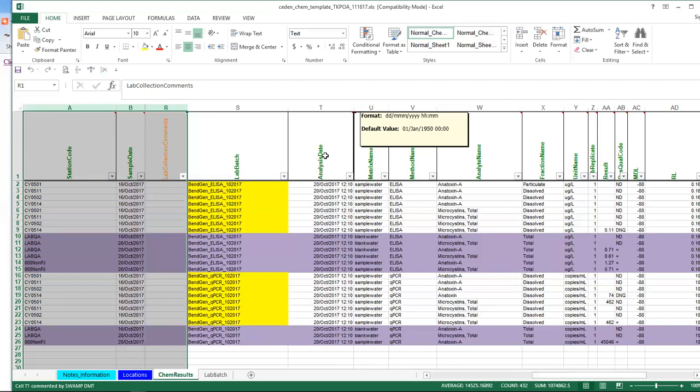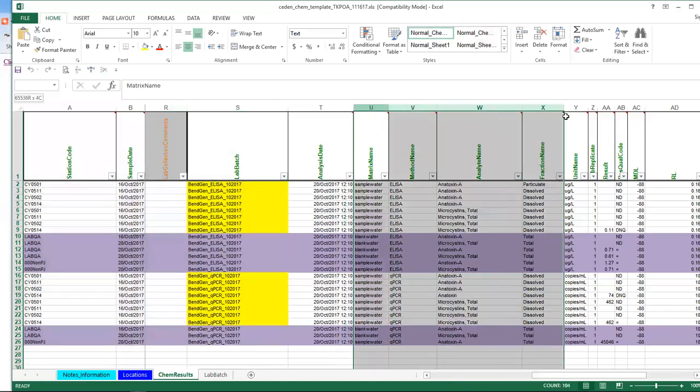I'm just pointing this out because it does have the format as the day and the time. It's very important to have that in the correct format. The next 5 columns make up what we call a constituent in the CEDEN system in our database. The individual parts make up a combination of the 5, and they're stored as that.